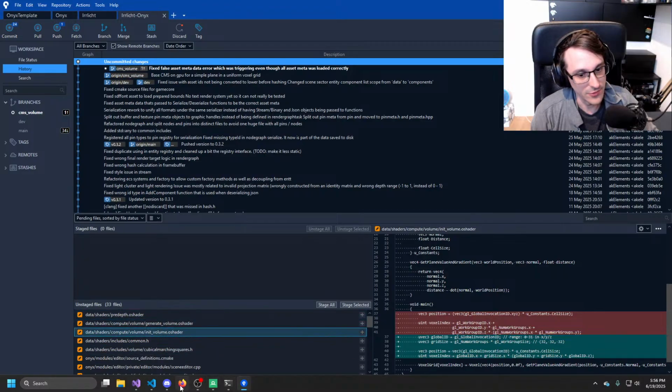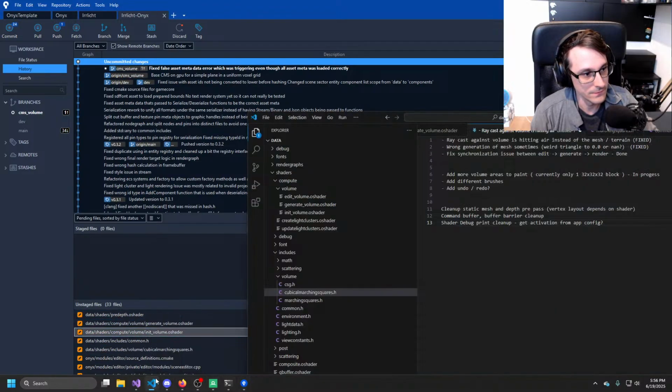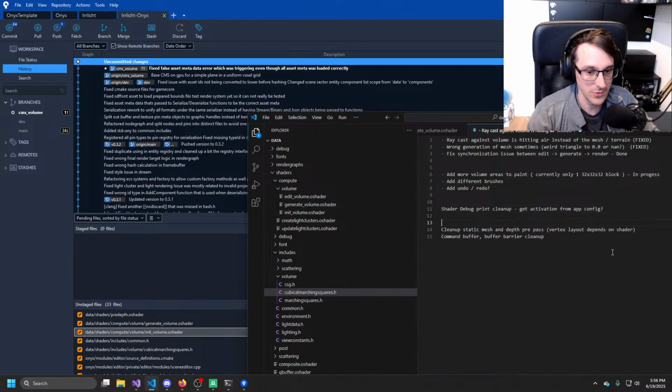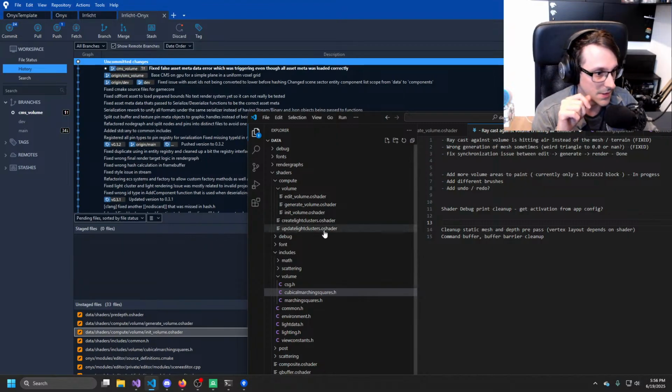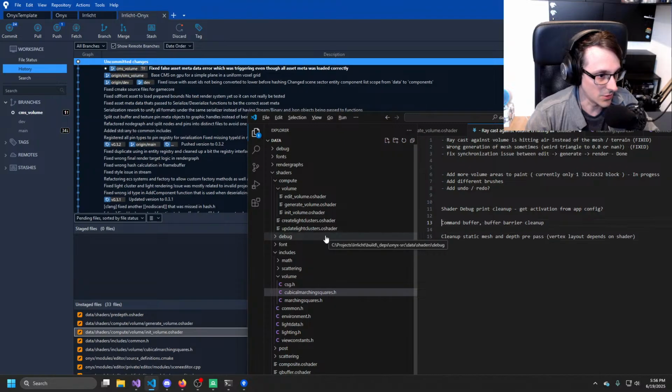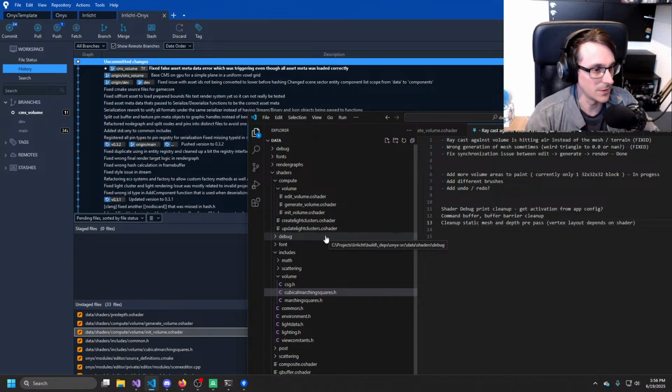I think what we will do first is maybe the shader debug, because that one is not really related to the volume stuff and it should be fairly simple to do. And then we can commit that, get that out of the way. Don't need to think about that anymore. Then we do the command buffer maybe. And then last but not least, that one.